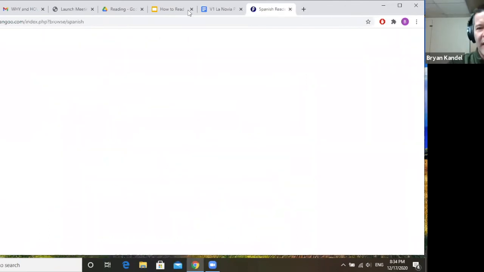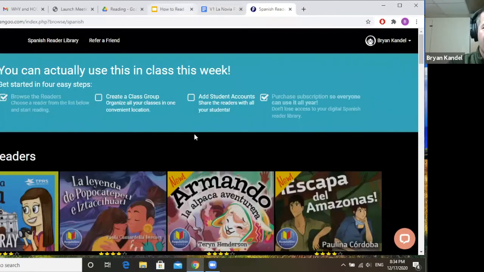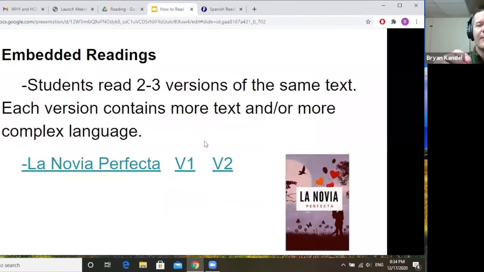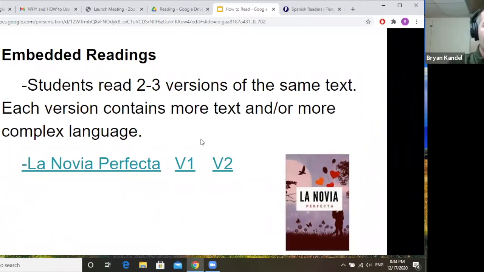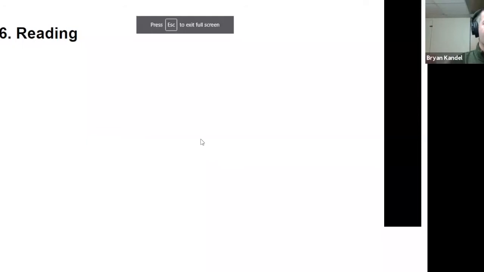That's a very quick description of what embedded readings are. And you can do them kinds of different ways. You can do them going from a text. You can do it creating a text. But it's a way for students to get exposure to the text before you actually read the final reading.